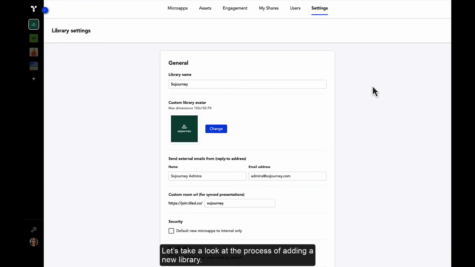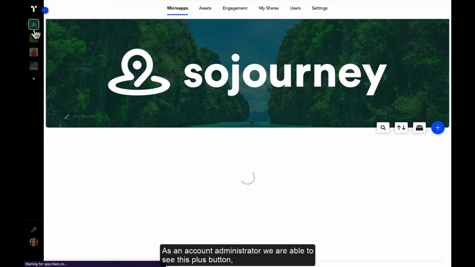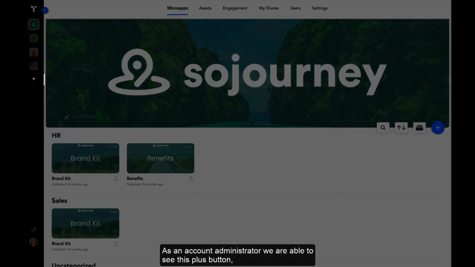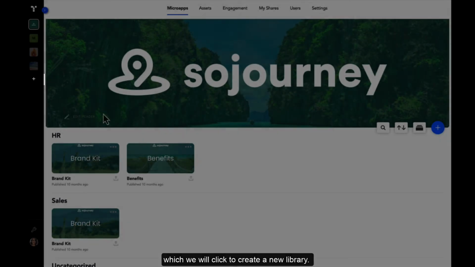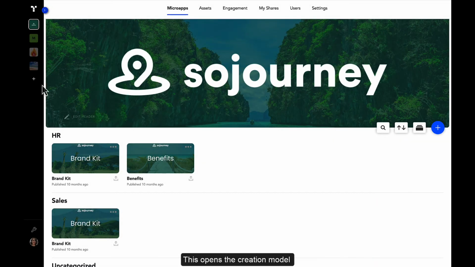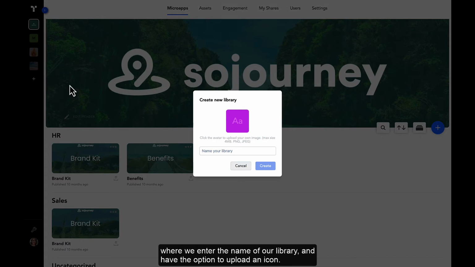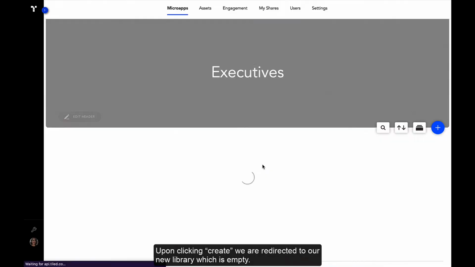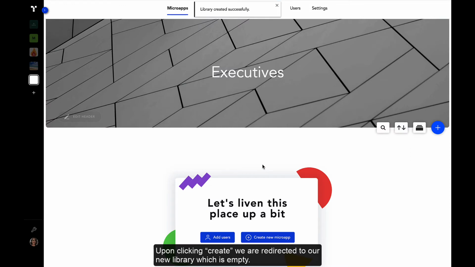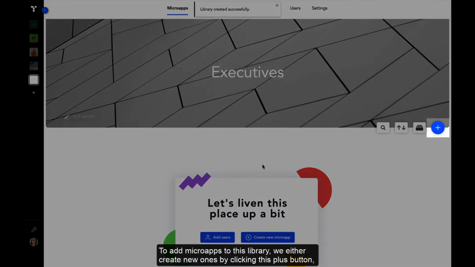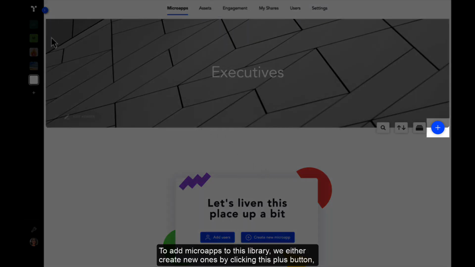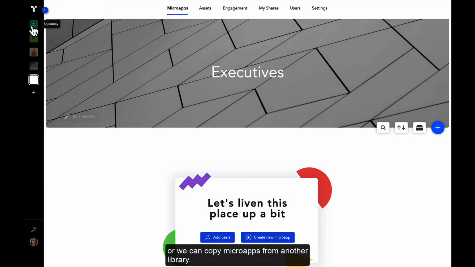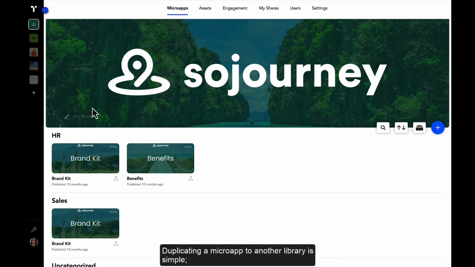Let's take a look at the process of adding a new library. As an account administrator, we are able to see this plus button, which we will then click to create a new library. This opens up the creation modal, where we enter the name of our library and have the option to upload an icon. Upon clicking create, we are redirected to our new library, which is empty. To add micro-apps to this library, we either create new ones by clicking this plus button, or we can copy micro-apps from another library.